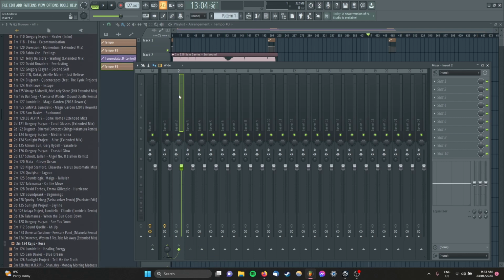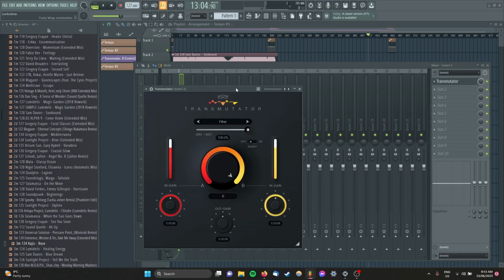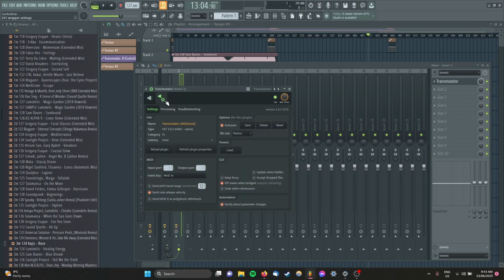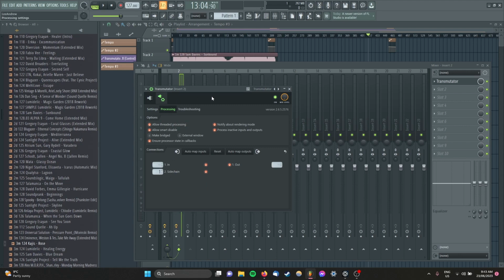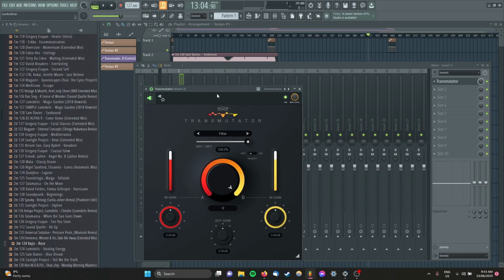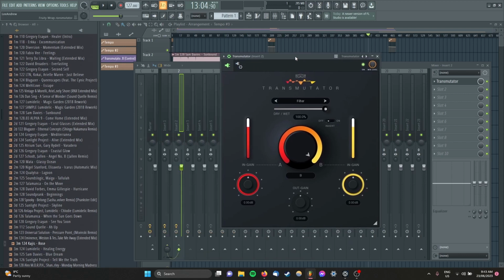Now, you could just load up Transmutator again and go through the whole process, but I find it's a bit easier to click on the original, then save preset as and drag it across. What that's going to do is it's got the sidechain information already loaded in, and that's going to apply to the next track, track 3. So just a bit easier, because having to go through that process every time can get a bit tedious.